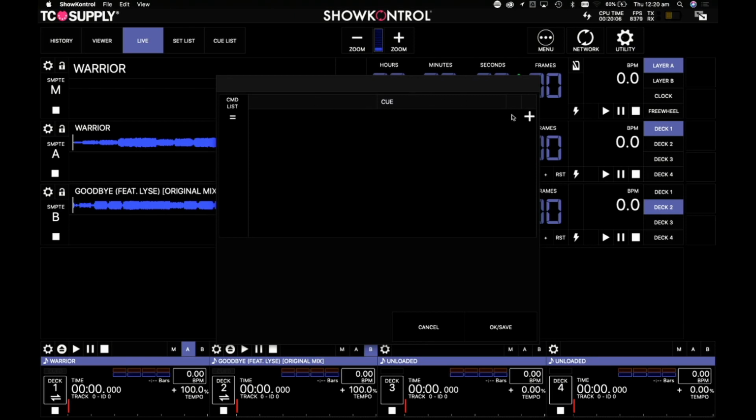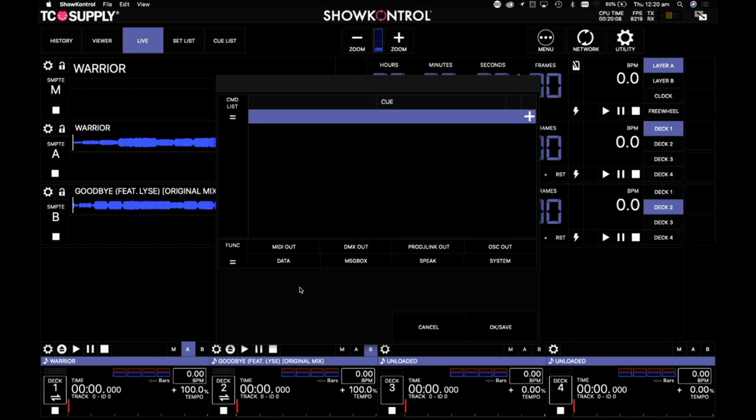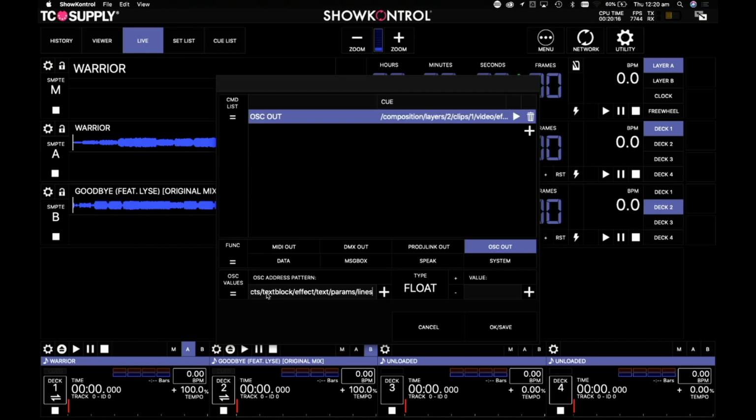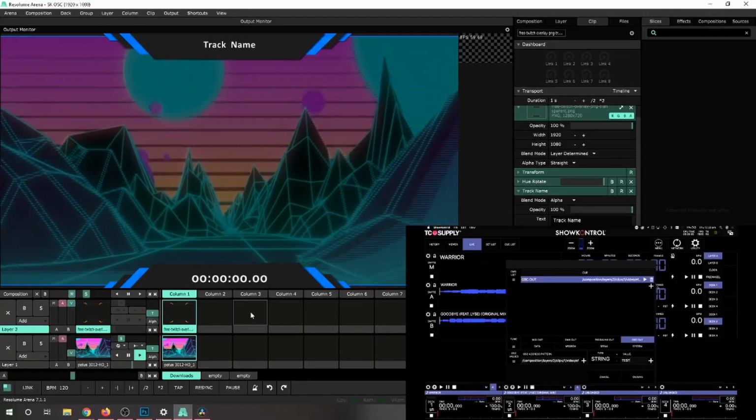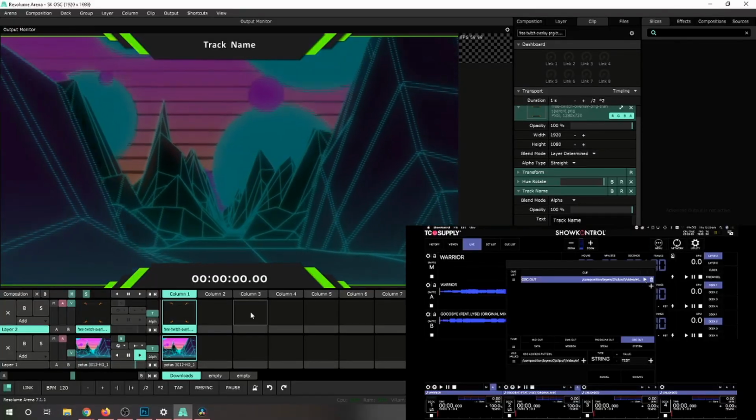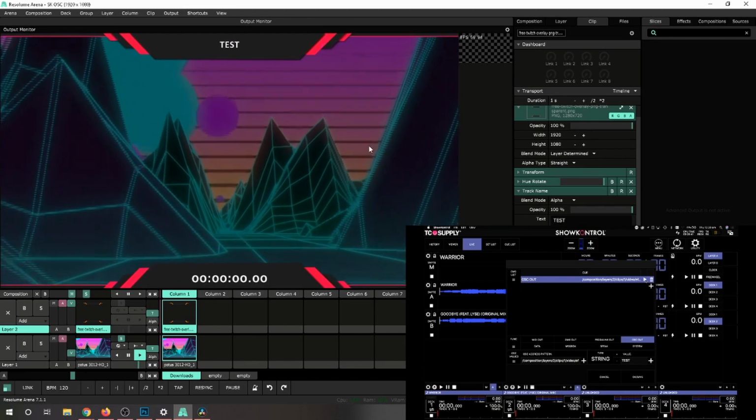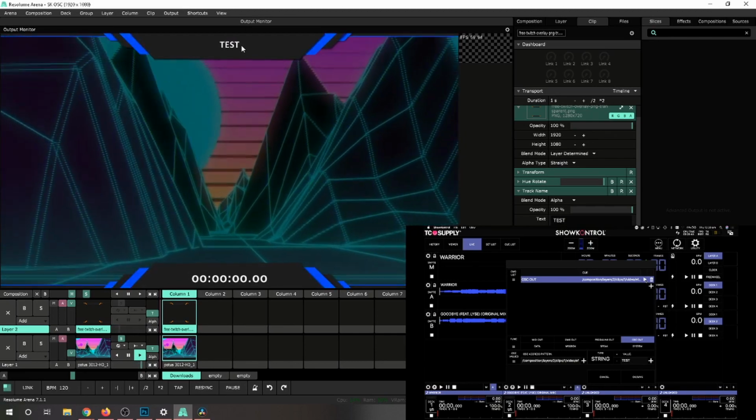So the command list, click add plus for new, OSC out. And this is the address here. So that address I had from Resolume, I'll paste it in now. Make sure it's exactly right. Text block one. OSC type is a string. And in here, I can send any value. So just to test I've got the right address, I'll put in test. And looking at Resolume, I click the play button up here to run that command. I can see test has shown up on Resolume up here. So I know that OSC address is correct.